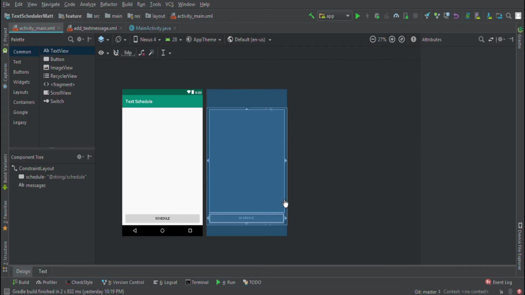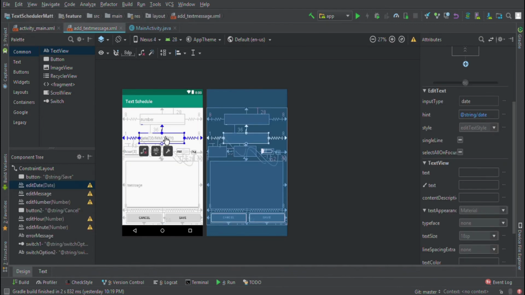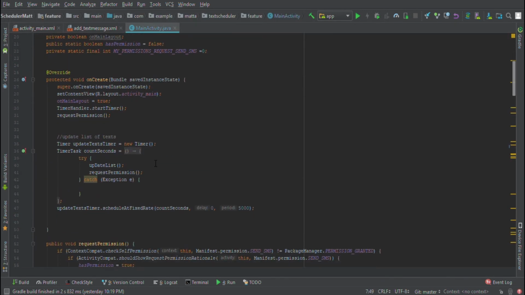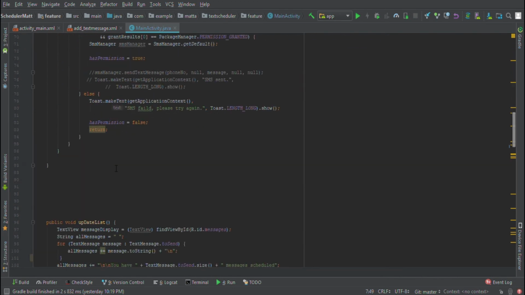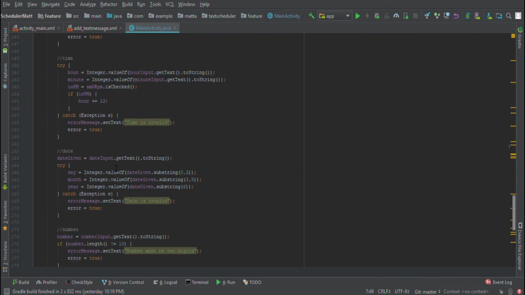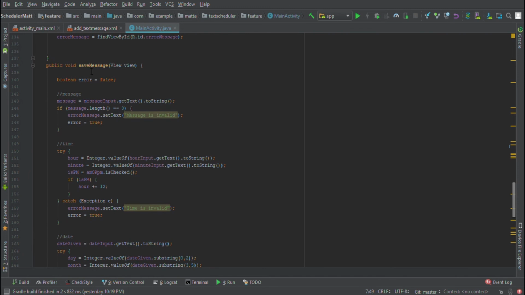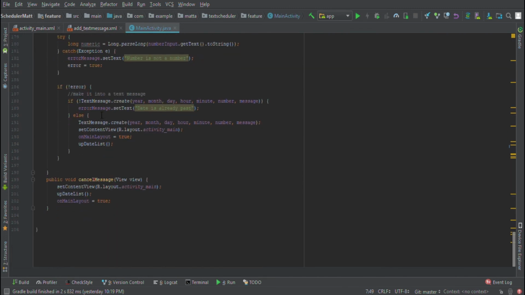I worked on the user interface for this project. We have 2 layouts. You can see here the main layout where the texts are displayed, and you can click to schedule a new one. And then you have your schedule layout where you can input information, either cancel or save. I also worked on the main activity where it has a timer to refresh your list of texts, requests permission to send texts, and then also takes out the information when you try and save a message and sends it into a text message object.